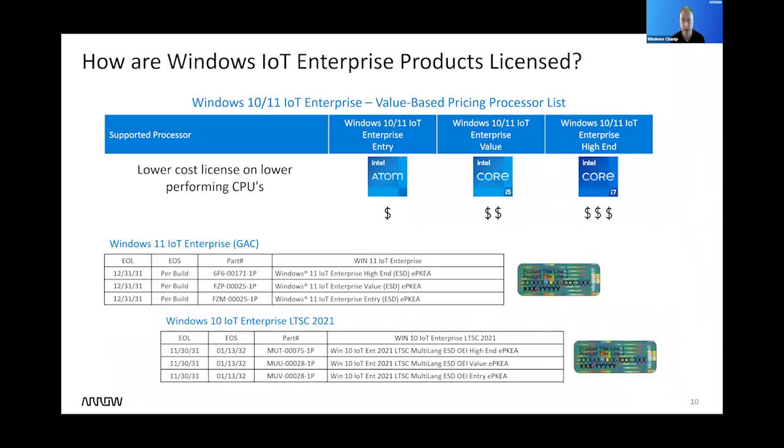So let's look at how the Windows IoT products are licensed and also how they're priced. So you've decided on the Windows 10 IoT Enterprise LTSC 2021 product, and that's the parts in the lower part of the screen there. I did add the Windows 11 parts on here just for reference, but you have to license the product based on the processor of your device. Now, what that does is it allows you to go with a lower performing processor would allow you to buy a lower cost license. And we can't put the prices on here because they're considered NDA, but you can certainly reach out to Arrow and we can give you a quote.